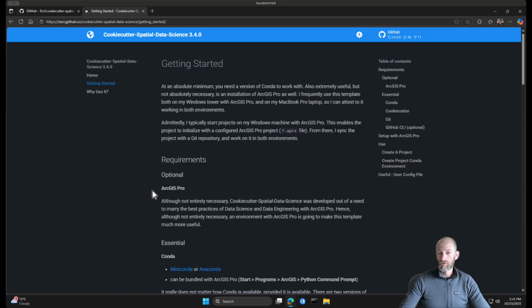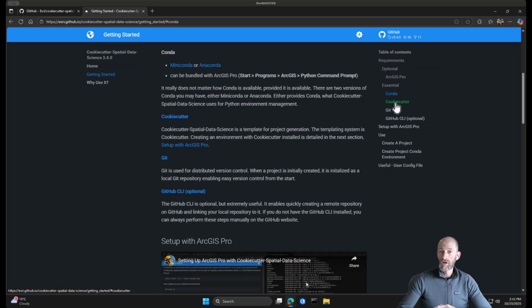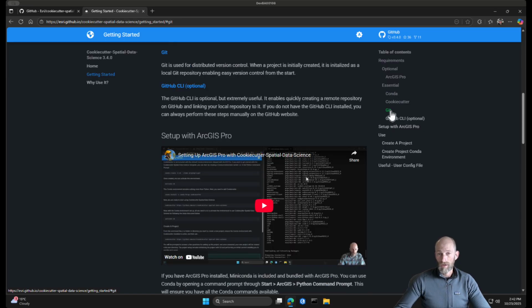Now, what you'll need to have is ArcGIS Pro installed, but then you also need a few other things. You'll also need Conda, which comes with ArcGIS Pro, so your life's easy in that case. You'll also need to have Cookie Cutter, and that's what we're going to talk about installing right now. Before you do that, you also need to make sure that you have Git installed. That allows your projects to be under version control. And also, if you want to have your projects automatically set up on GitHub, you need to install the GitHub command line interface as well.